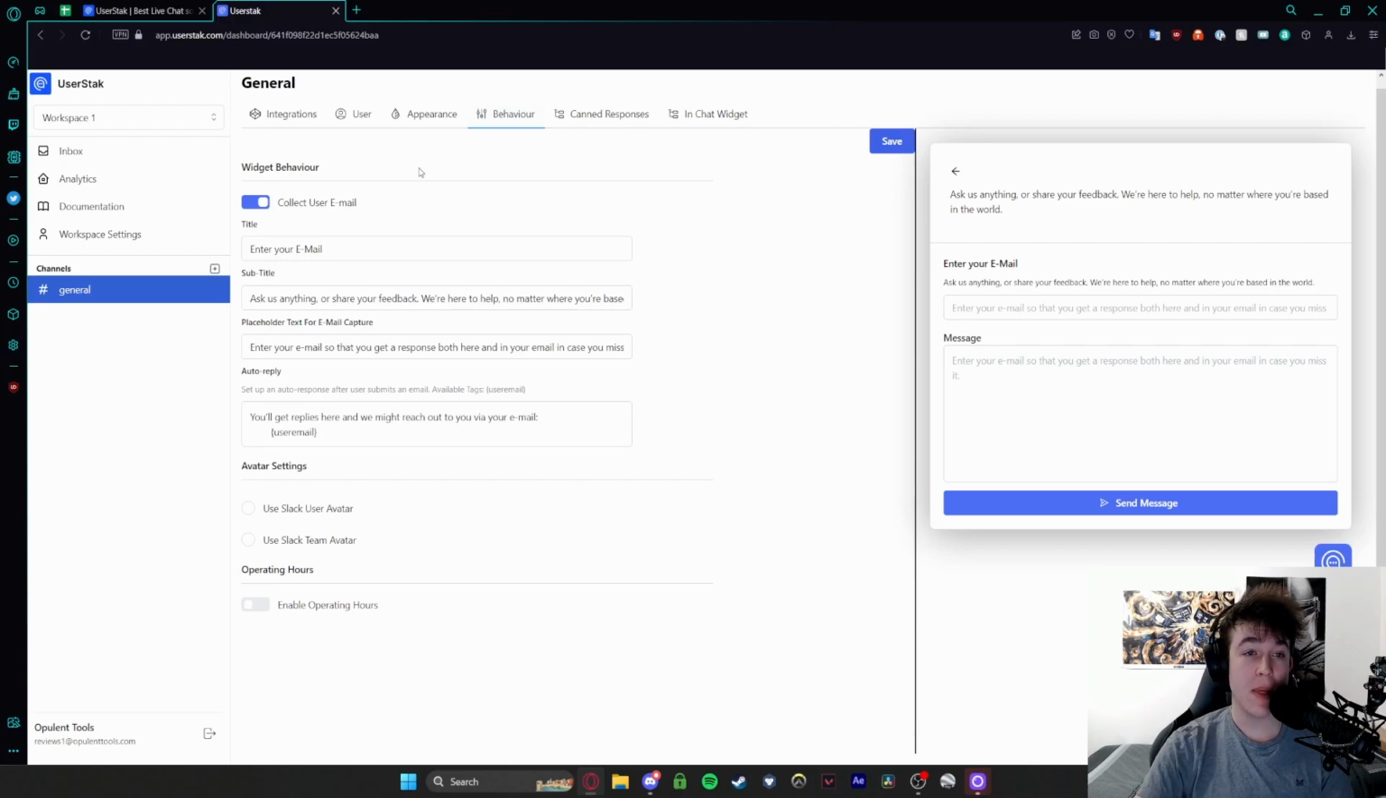The behavior tab lets you adjust all the things that the feedback form will actually show. For example, the title, the subtitle, and the placeholder are basically the things that will pop up that people will read in order to know what to put in what parameter or box. You're able to change this as much as you like.